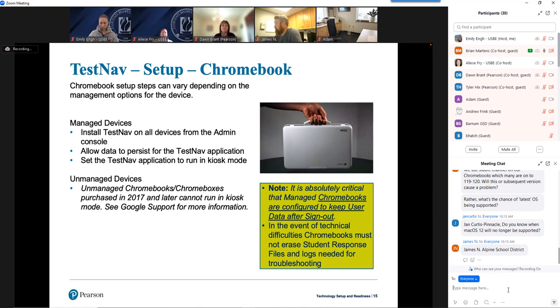I think anybody who's got Chromebooks in their school environment probably has them managed because it's really easy to install things and deal with stuff. So just be aware of that. It has to be a managed device or Chromebook in order to install TestNav on it appropriately as a kiosk app.